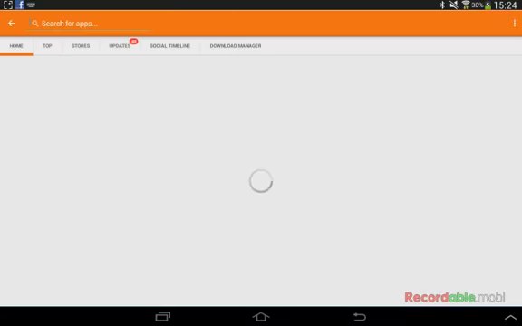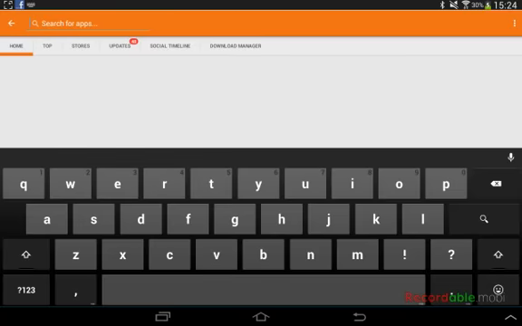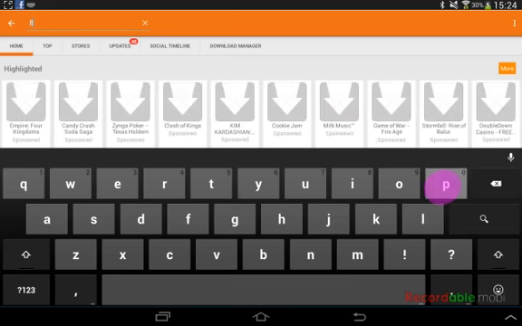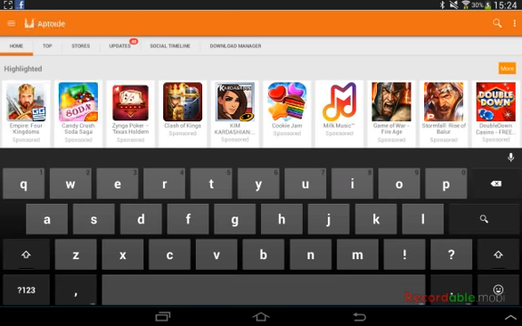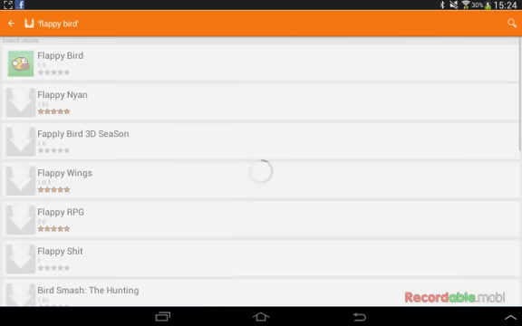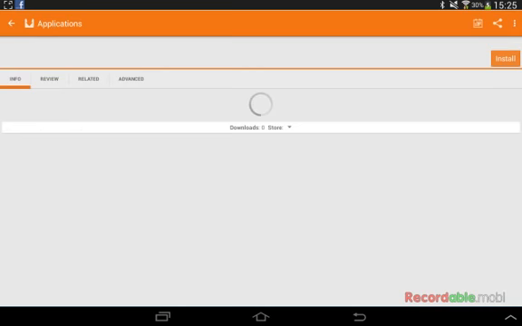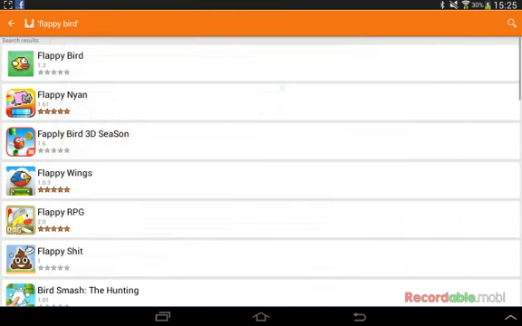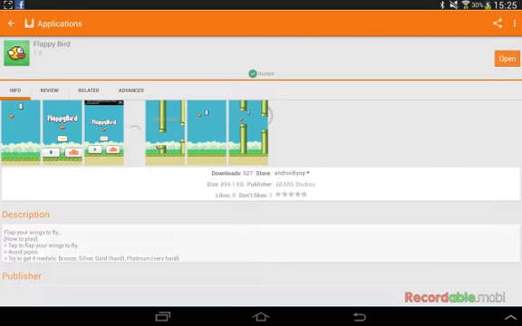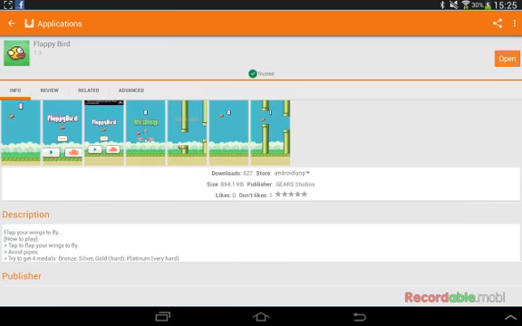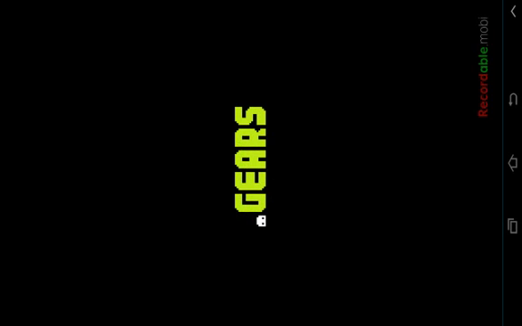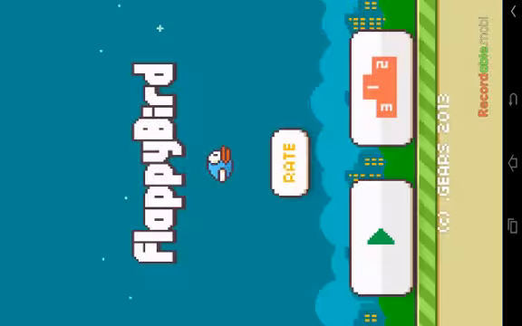When you're on Aptoide, type in Flappy Bird and hit search. Then click the first one. Click the first one. And click install. When you install it, click open. And you can play it.